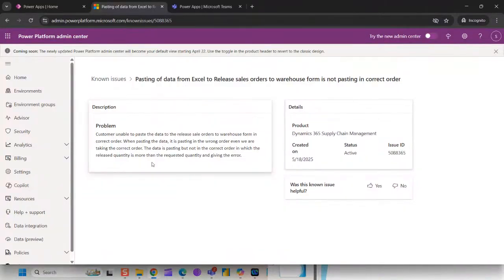This is the problem, and was this known issue helpful? When pasting the data, it is pasting in the wrong order, even though we are taking the correct order. So the data is pasting, but not in the correct order. This way you will get the details. These are all known issues which some users have already experienced.